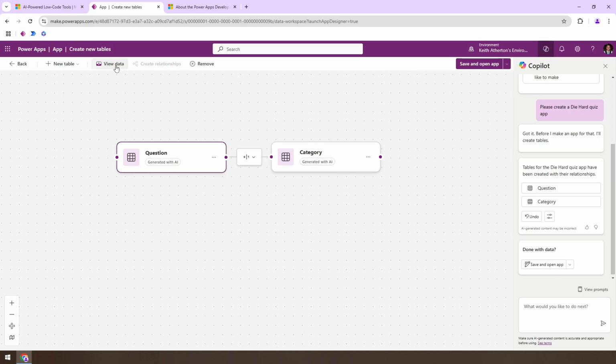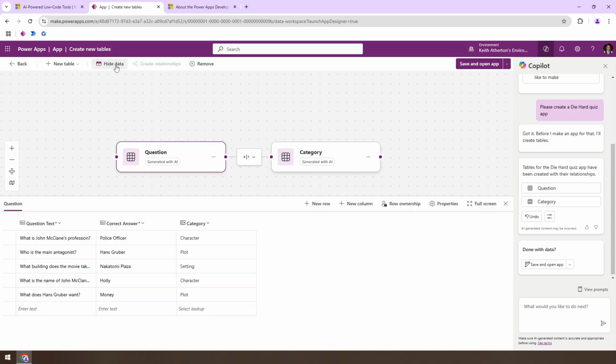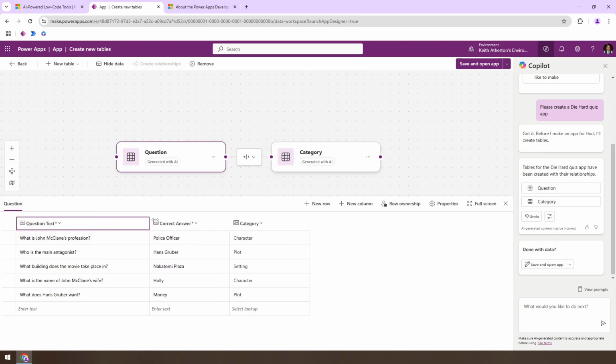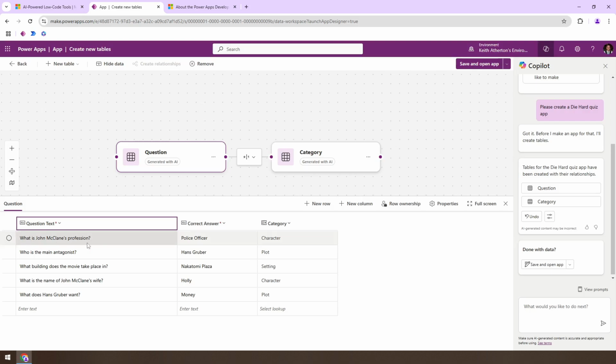So let's go ahead and click on the question table. Now we get a few options up here. Let's go ahead and view data. Now the great thing with this, it's gone ahead and given us a question text, a correct answer, and the category, which we can see is linked to that category table right there. Let's go ahead and increase the width right there. So what is John McClane's profession rather? He's a police officer. Who's the main antagonist? Hans Gruber, so on and so on. So we can actually see from the model, it's created these columns, it's given us some data as well. Not only that, we can see that this data is looking correct so far, and it's actually useful. It means we're going to be able to test the app after we've created it as well.